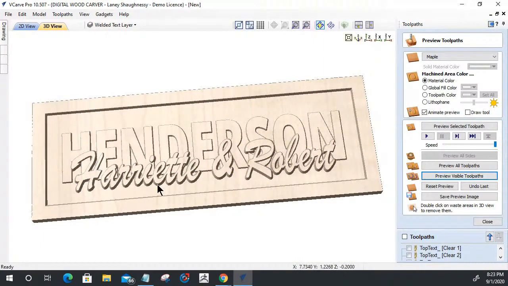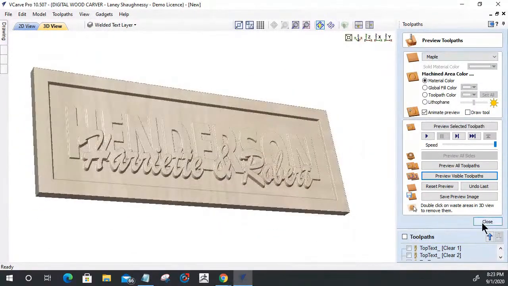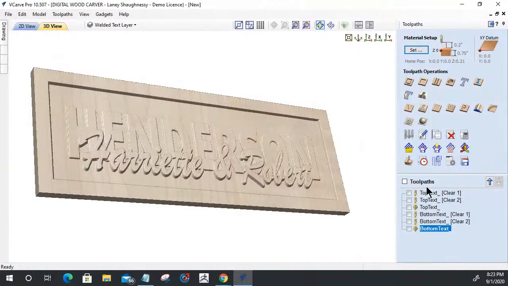And that would be our text on text. Now let's clean up our toolpaths and let's save them. And I'll show you how to save them. I forgot to save the last ones for you, but we'll do this one.